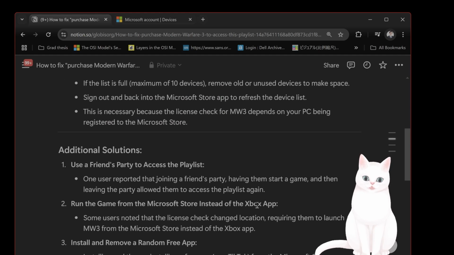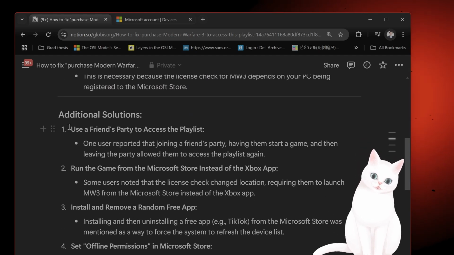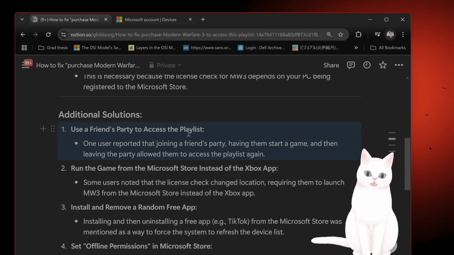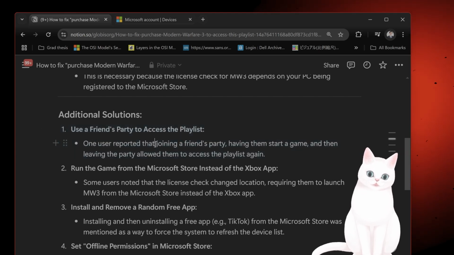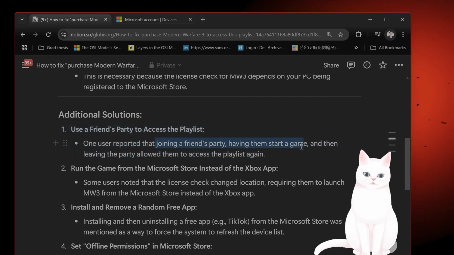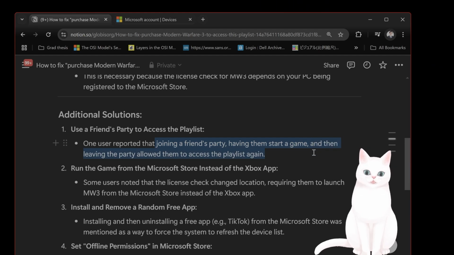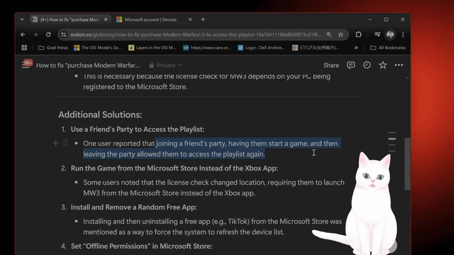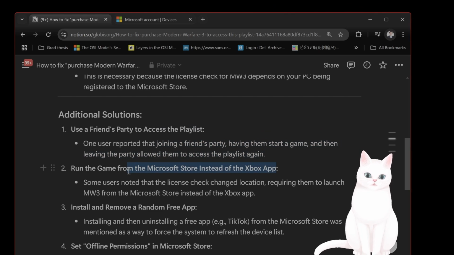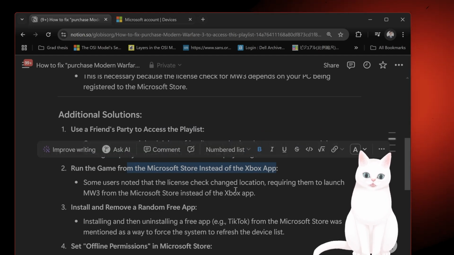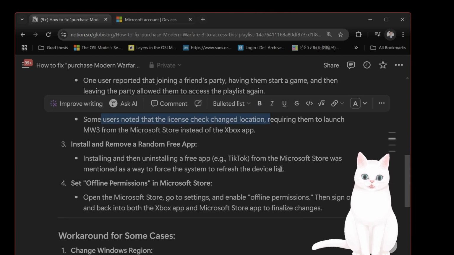And so after you've done that, you can try to use a friend's party to access the playlist. So one user reported that joining a friend's party, having them start a game, and then leaving the party allowed them to access the playlist again. You can try to run the game from the Microsoft Store instead of the Xbox app. For some reason that helped with some people.